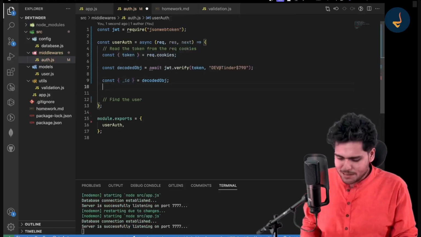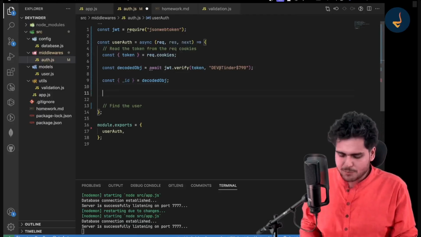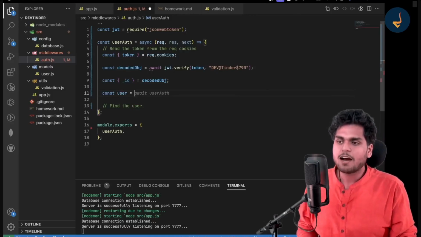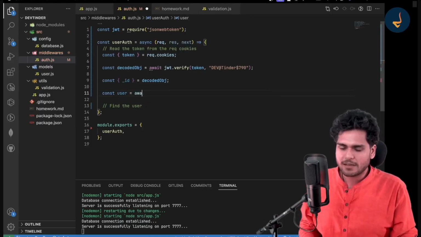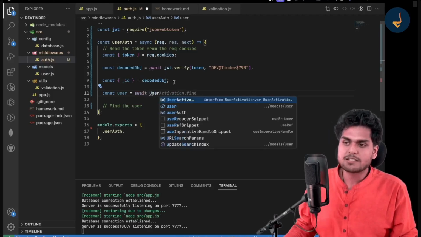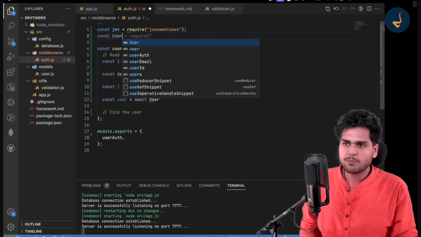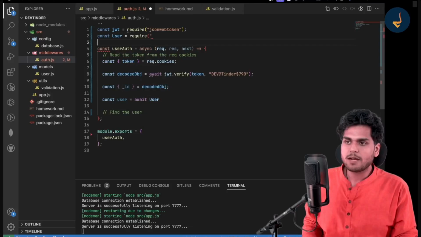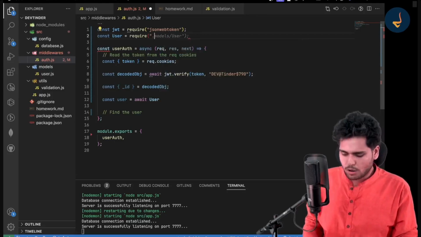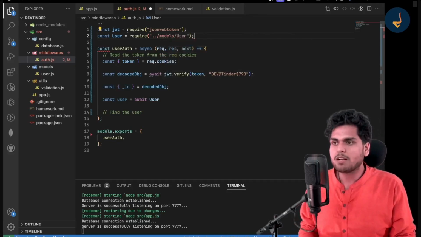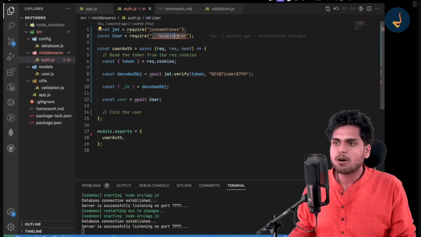If my ID is present, now what I will do, I will find the user inside my database. How will I do it? I will just find it inside the user. This is the user model. I have to import this model, right? Don't forget to import it. User equals require, and then I will go to dot slash model, or maybe I'll have to go dot slash because it's inside a folder, so models slash user.